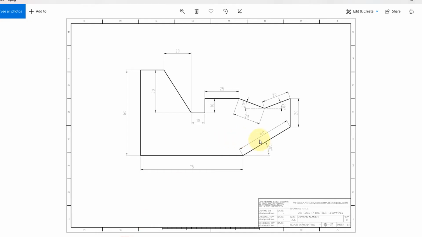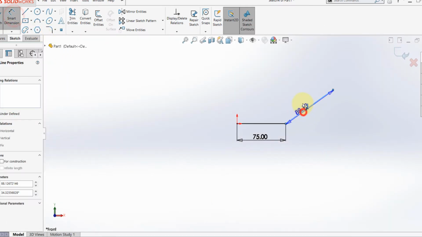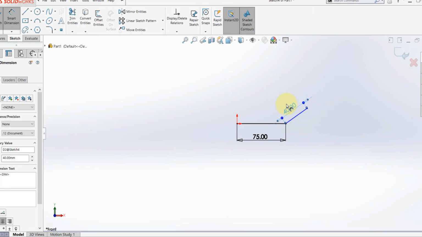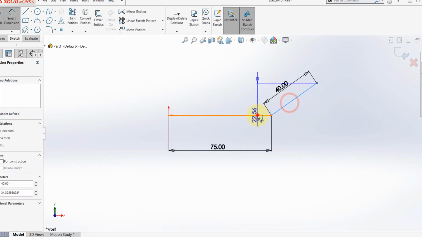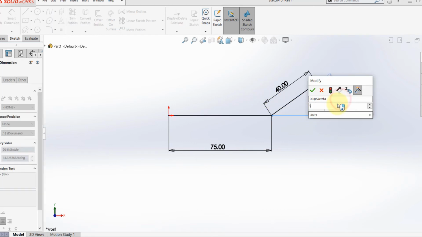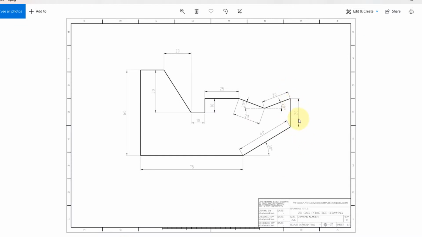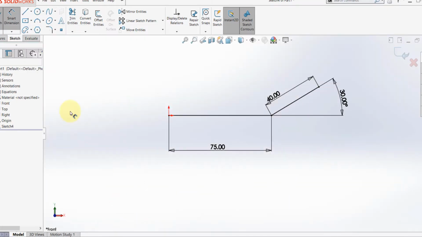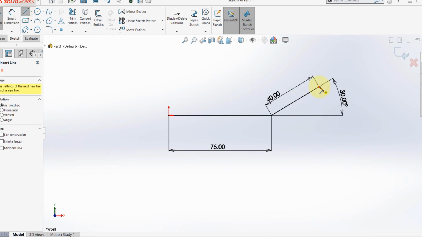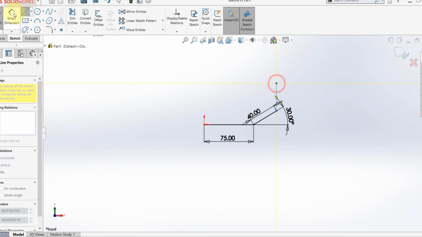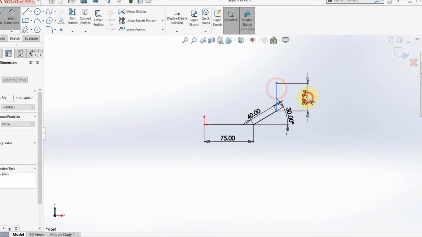Now this length is 40 and this angle is 30. So this length is 40, and let's define the angle now. If you keep the mouse here, you will have this value, but if you move it here, you will have this value. So move it here and type in 30. After that, we have a vertical line and the length is 20.